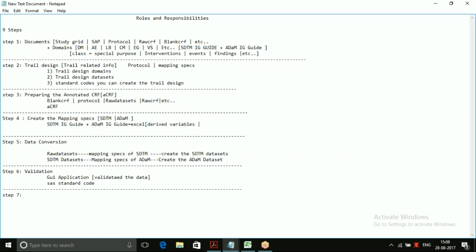Standard code will be there that you need to execute. Once you execute the code, it will automatically validate and show you the information in the Excel. These techniques can also be applied. Okay, now this is validation.